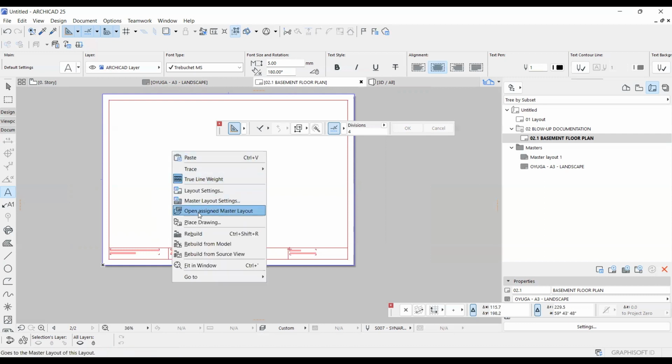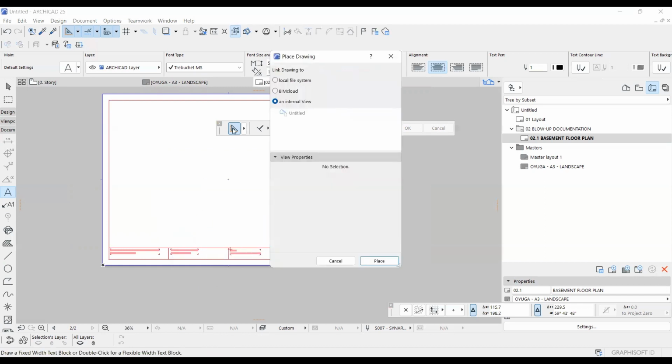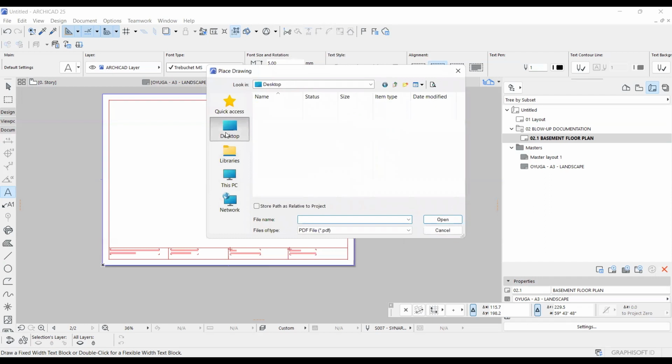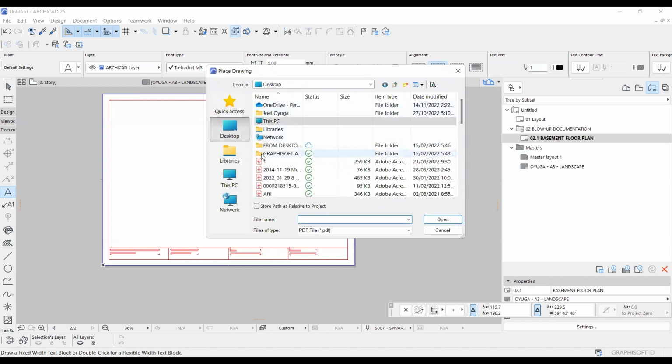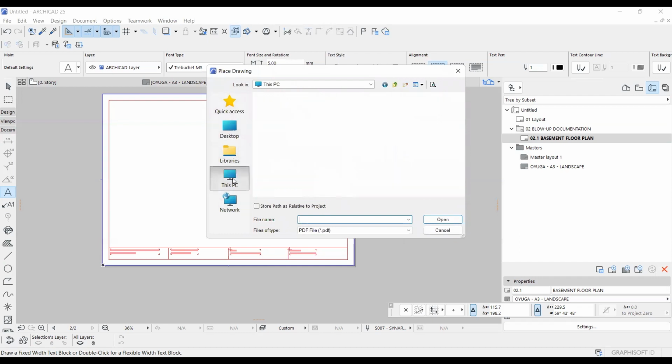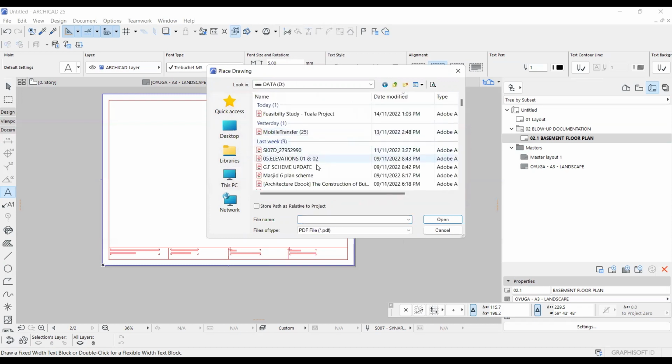I say place drawing. If I place drawing, if I had done work on this file, I will be seeing them on the view map if I've organized them on the view map. Is that clear? But now that I want something that's external, I'll say local file system. I'll browse and I'll look for something that is basically what I'm looking for. Let me look for one in my downloads.